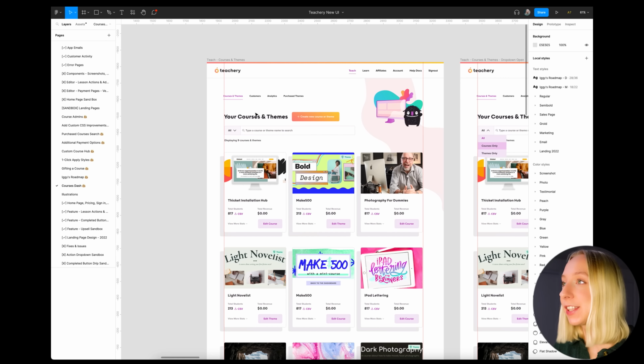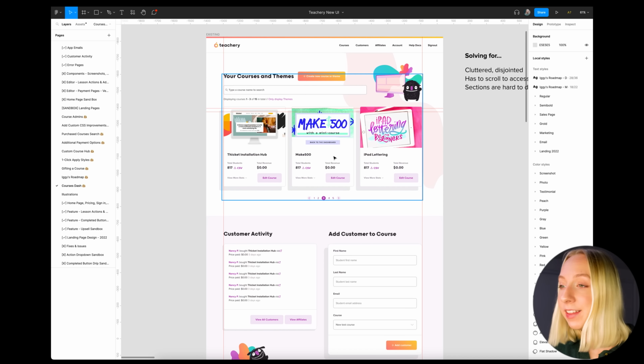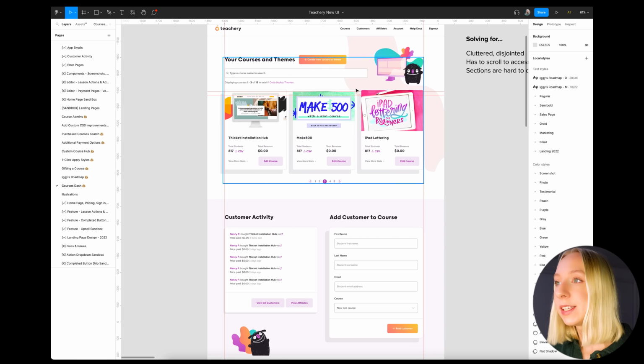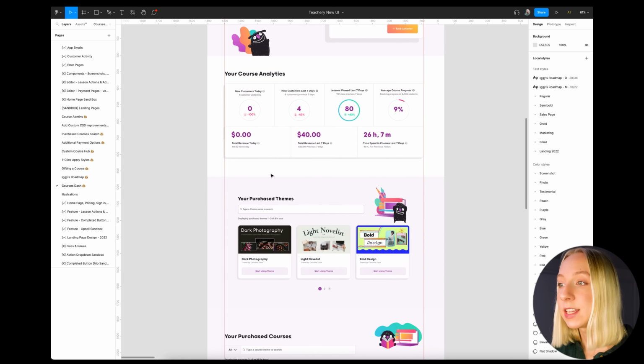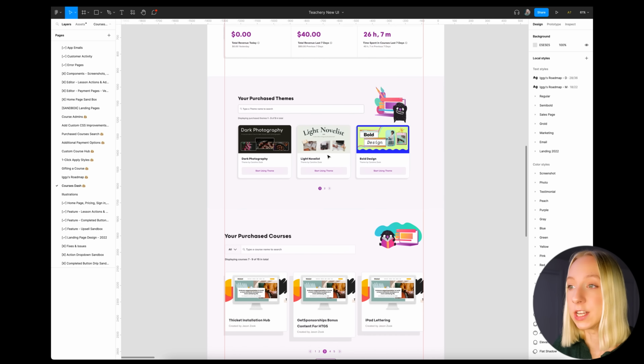So the very first thing that I noticed was that on this original page, what's currently live, there are things for teachers and learners. So I'll show you what I mean. Courses and themes: these are all courses and themes that you as a teacher have created. This is a section about your customers as a teacher, your analytics as a teacher. These are your purchase themes, and themes are something you can purchase, kind of like templates to create a new course with. So this is also for teachers.